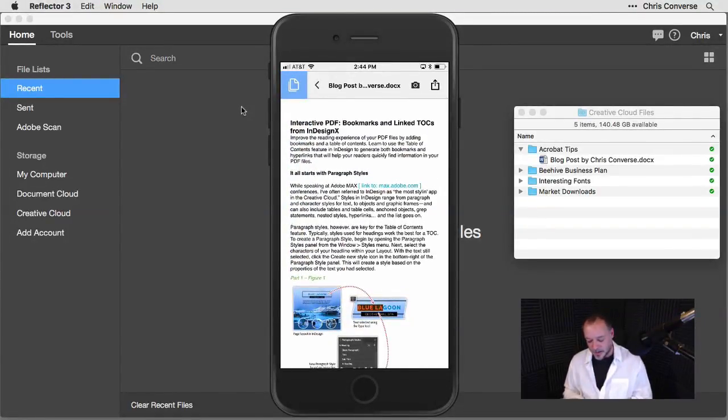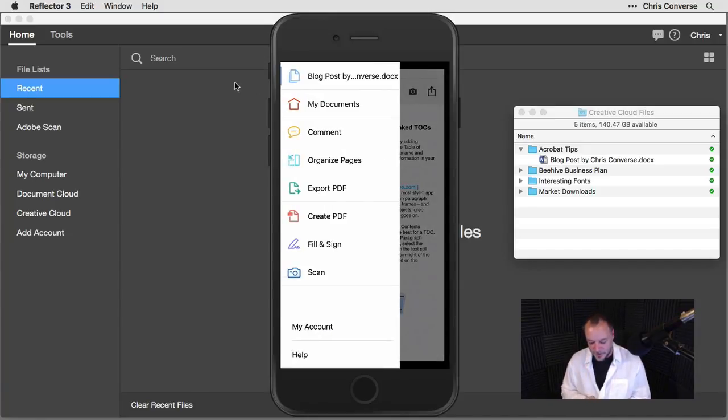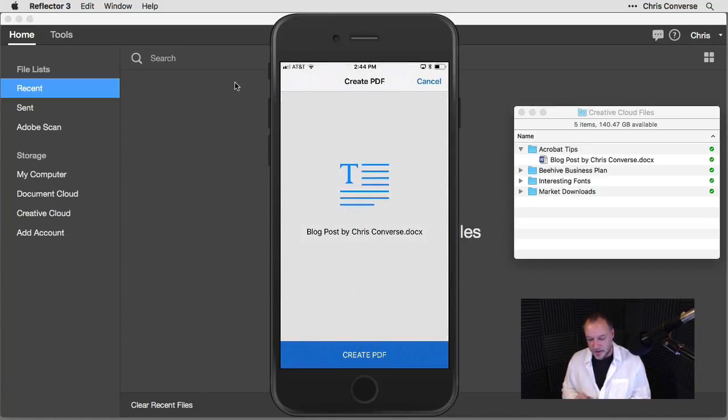So once I'm satisfied, I need to now convert this to a PDF so I can send it out to get some comments. So I'm going to tap on this icon in the upper left-hand corner here, and then I'm going to come down and choose Create PDF. So now what's going to happen is Acrobat Mobile will take this Word document and push it up to Document Cloud, where Document Cloud has a full understanding and support for all of the Office documents and the formatting to convert this into a PDF file and then send the PDF file back down to my device. So I'll tap on Create PDF.